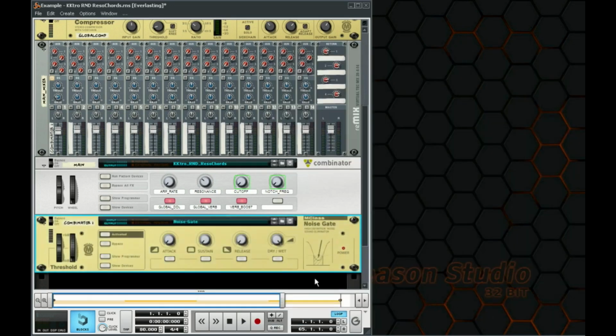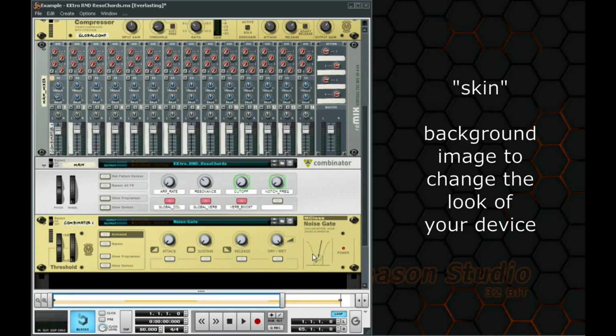Now you might say, hey, this doesn't look like the combinator above it. You see they look quite different. The one is gray, the other is a bit yellowish. So how come they look different? Well, when you create a combinator, you can actually create something called a skin, which is an image that you can stick onto the combinator and make it look different.